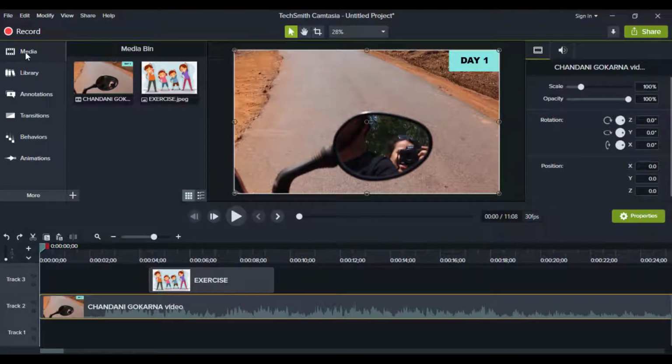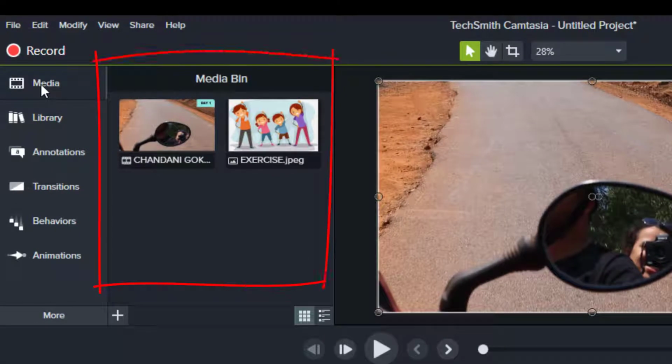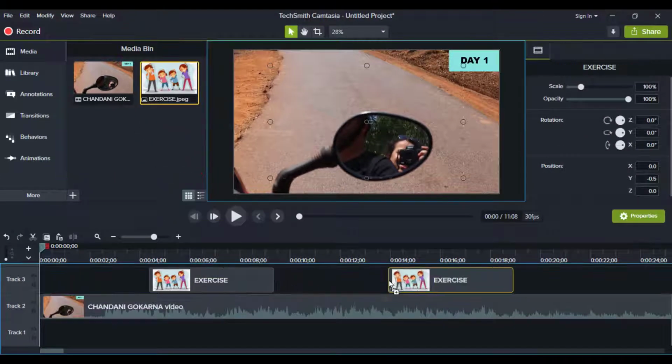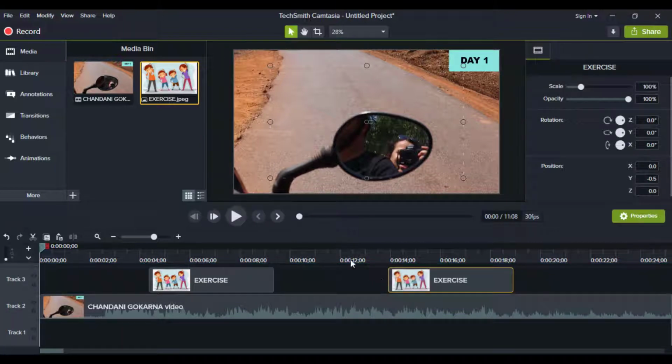So this is your media. Whatever file you import will be seen here in your media bin. From here you simply click, drag and place it on your timeline.